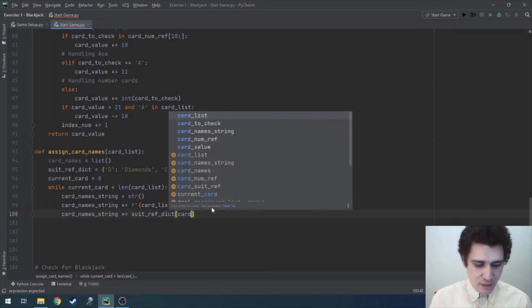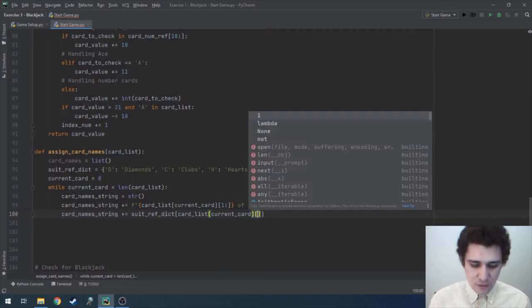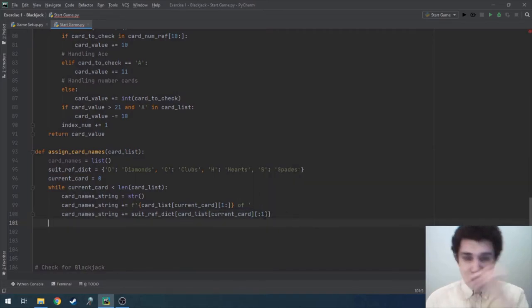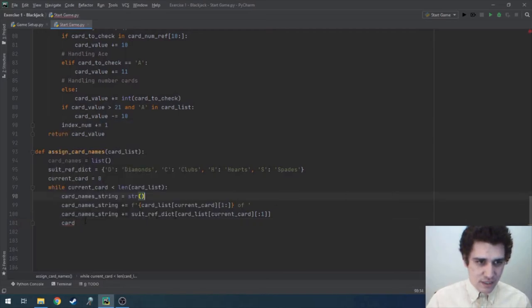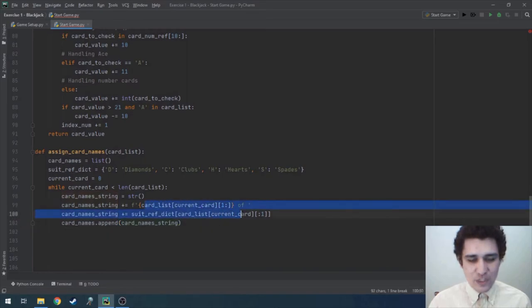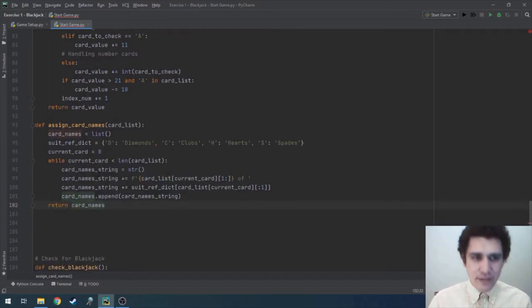So we're going to do, again, card list index current card. And then instead of doing one onwards, we're going to do up to one. That will just get the very first letter in the string that is the card that we're working on. So that way it will do the number, and then of, and then it will add on the suit that we're working in. And then we're going to do card names list append, because we want to add on to the list of card names that we have. We're going to do card names string. That way, once we get our little string that's 5 of clubs, 6 of diamonds, we're going to add it to our card names list that we created up there. And then once this while loop is done, it's gone through every single card we have, we just need to return card names.